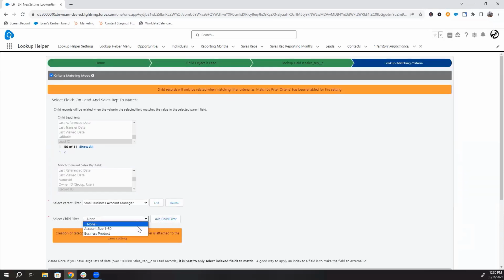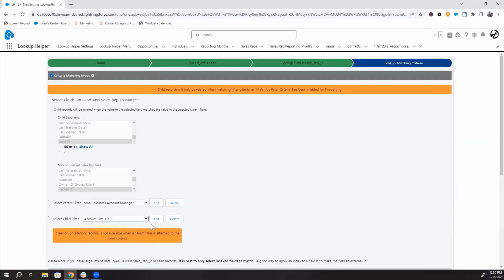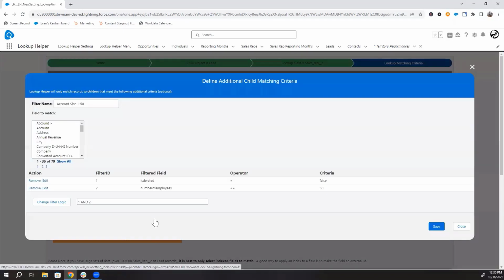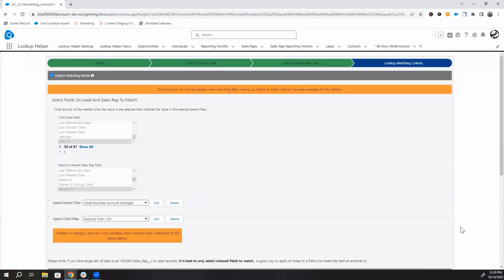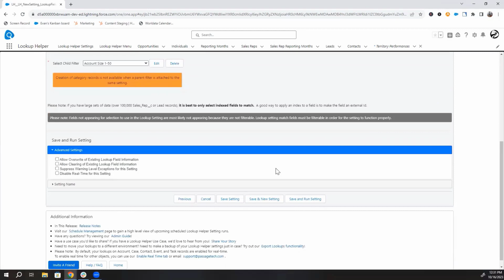The child filter is to limit accounts that have less than 50 employees. If I click Edit, the number of employees needs to be equal to or less than 50. Pretty straightforward. As usual, you can go through optional checkboxes and give the setting a name.